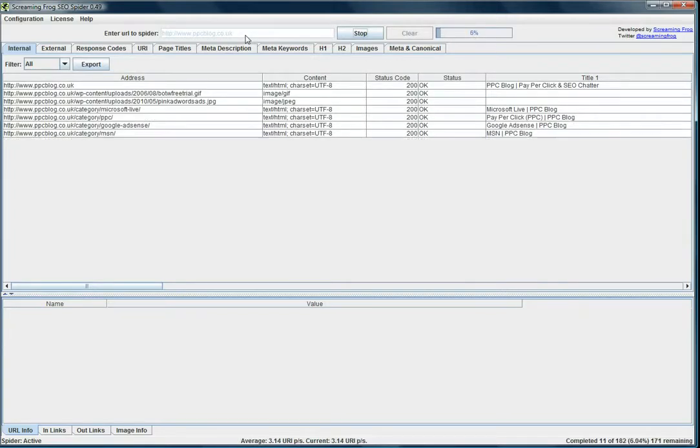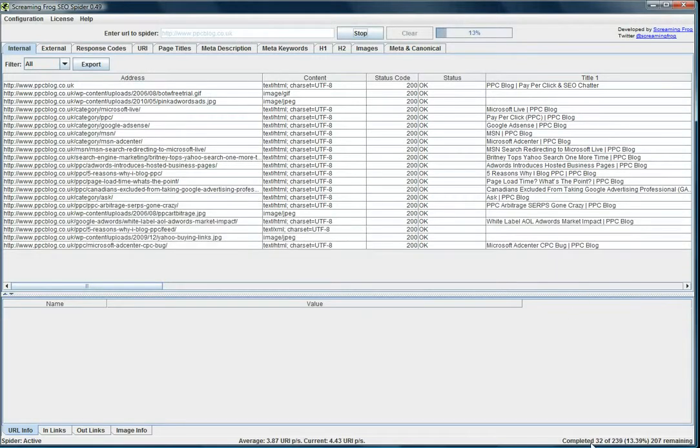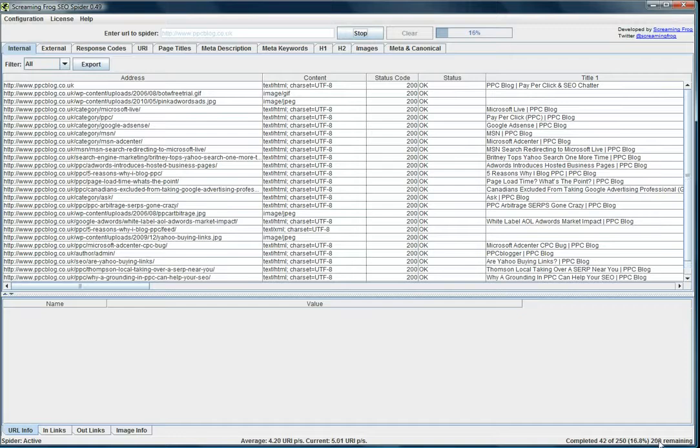And you can see straight away that it's pulling in the URI information there. In the bottom right hand corner you can see the number of URIs completed and the number it's got left to go. In the middle you can see the average and current URIs it's crawling per second. This is not going to be a super fast example just because it's a WordPress blog on a shared hosting platform. The interface itself is fairly intuitive.